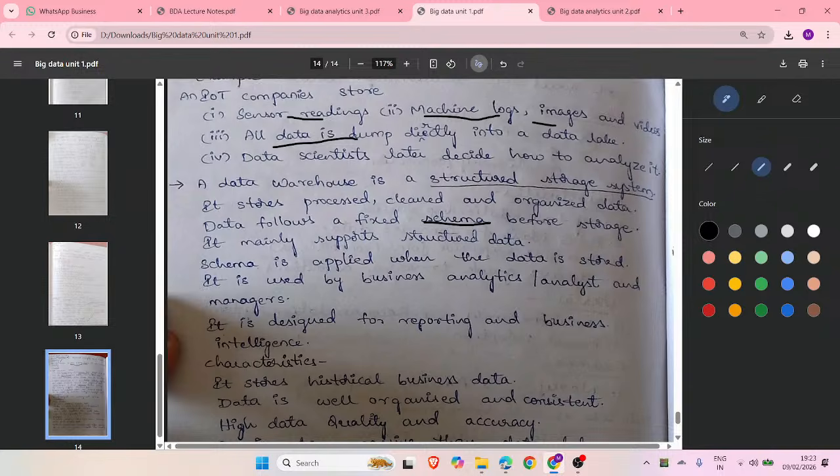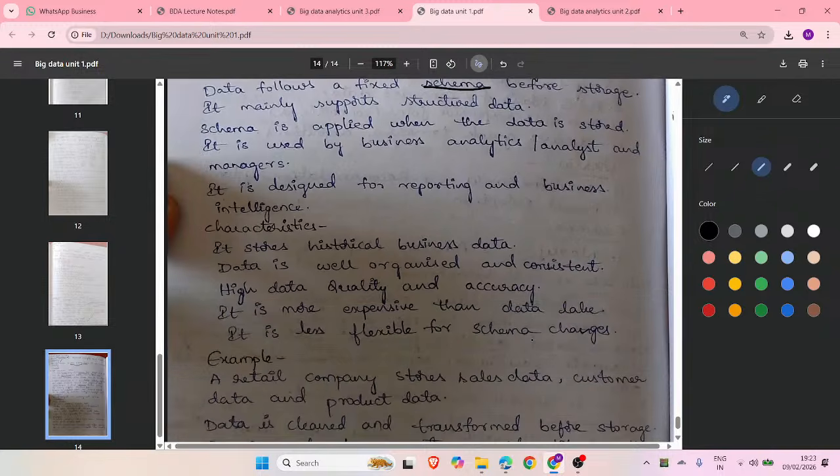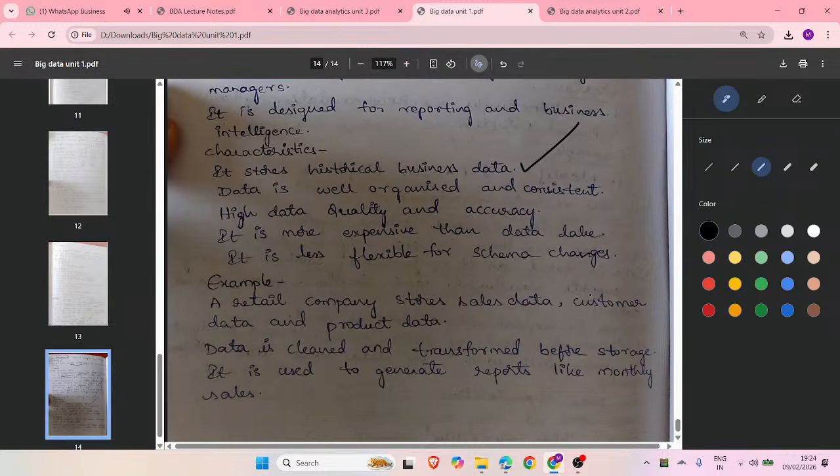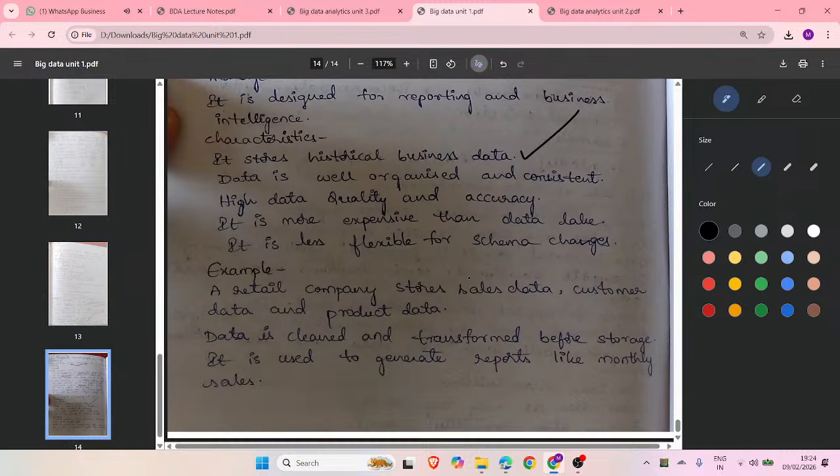It is designed for reporting and business intelligence. I think this is clear. It stores historical business data. Data is well organized and consistent. That I already mentioned, but I am mentioning it again here. It is more expensive than a data lake. It is less flexible for schema changes. Okay, this is about data warehouse. I have given some examples here. If you look into the examples, a retail company stores sales data, customer data, and product data, everything.